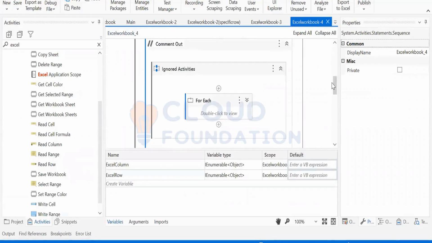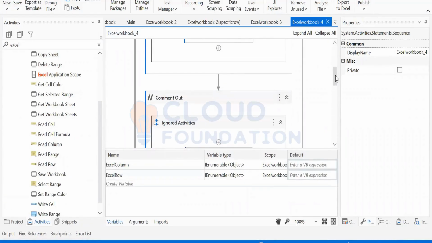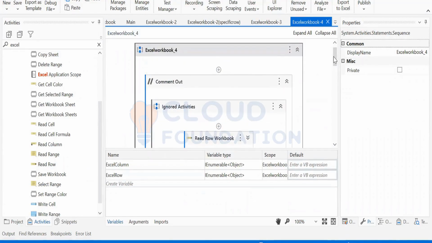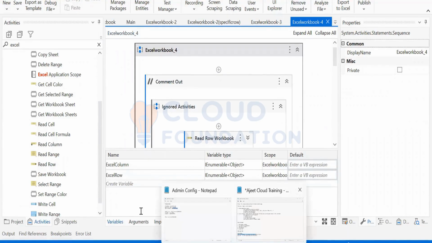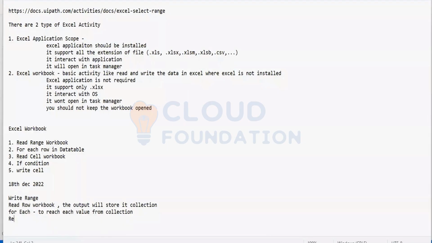Got it? You can use read row and read column. What is the other activity we saw? Read column. This output will be stored in a collection. How to read from the collection? Again, we need to use the same for each activity.